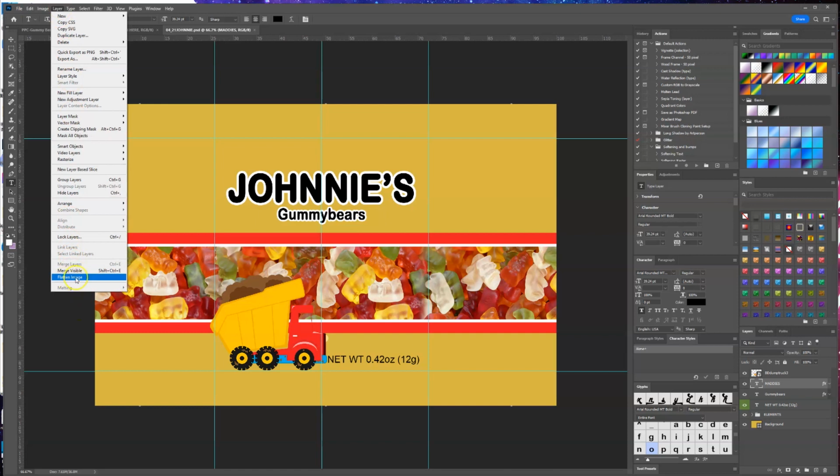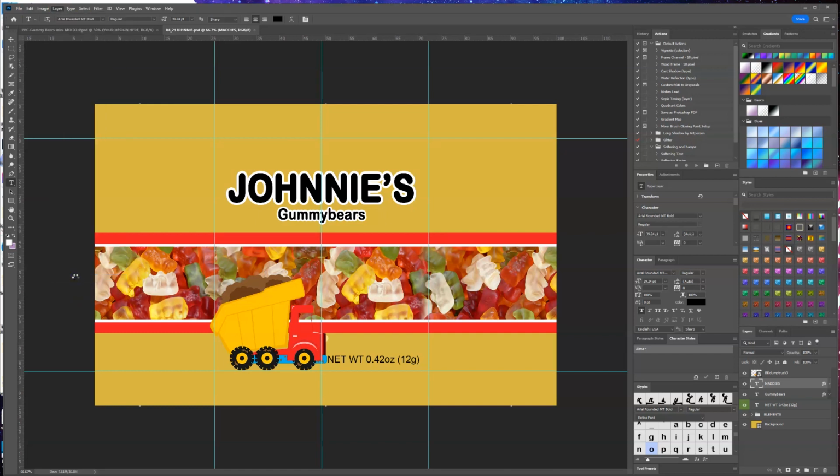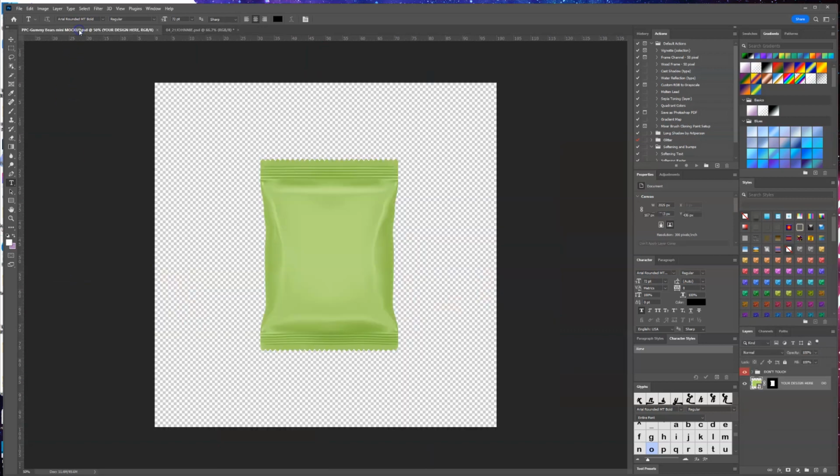After you save it, go to the top menu, click on Layers, and click Flatten Image, and it's going to flatten your image into one layer. Go to the Mockup tab, and then we're going to work on the mockup.